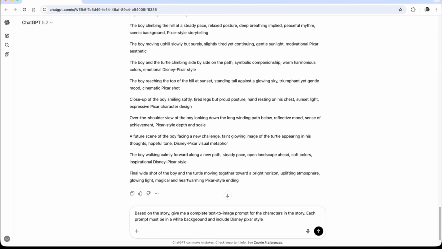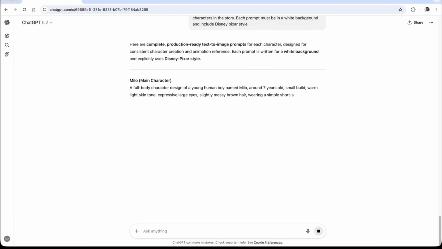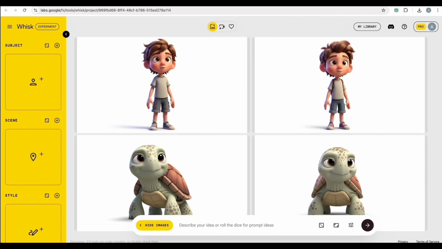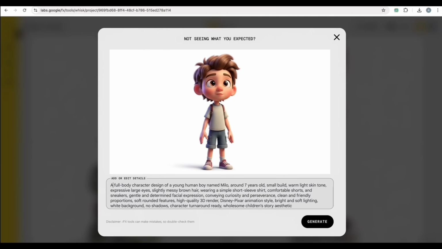Alright, let's solve the problem. To keep the characters looking the same throughout the video, we first need a standing photo of them on a white background. I'll go to ChatGPT and ask for Disney Pixar-style prompts based on our story. After getting the prompts, I'll go to the Whisk website and create the characters in the prompt box.